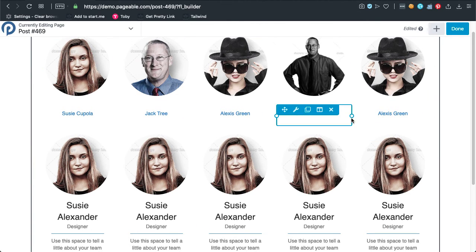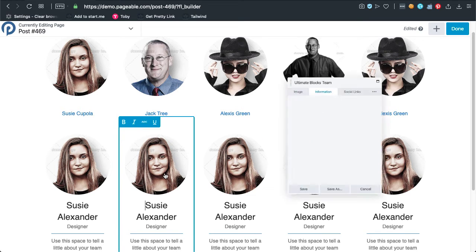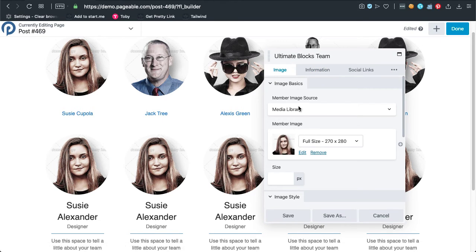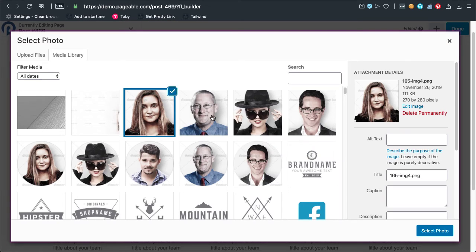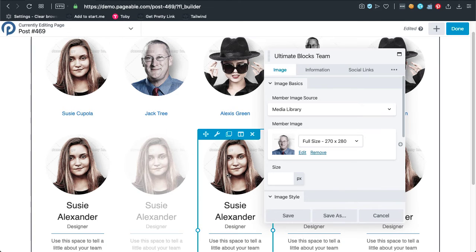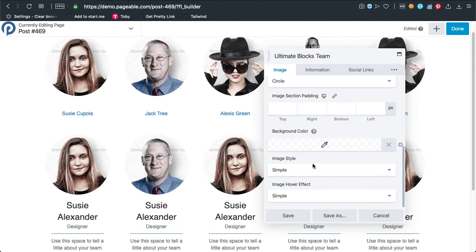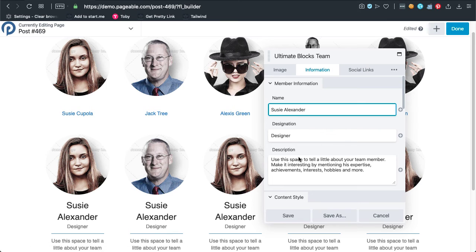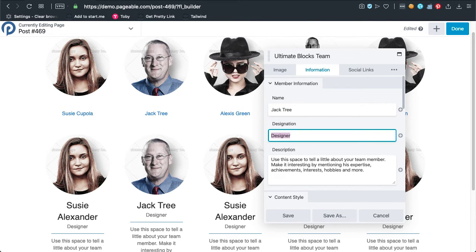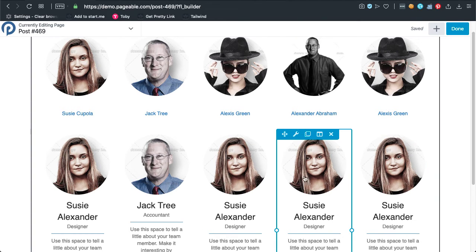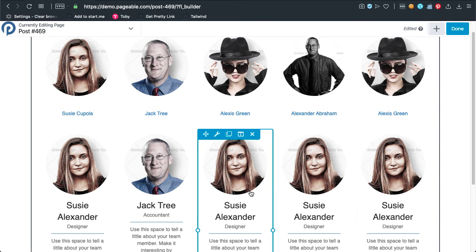And this is pretty much rebuilt, and now all I need to do is just click on these and go back and change out the image of this person, and change out the name, which was under information, the title, accountant or whatever, and just continue doing it for the rest of these people right here.